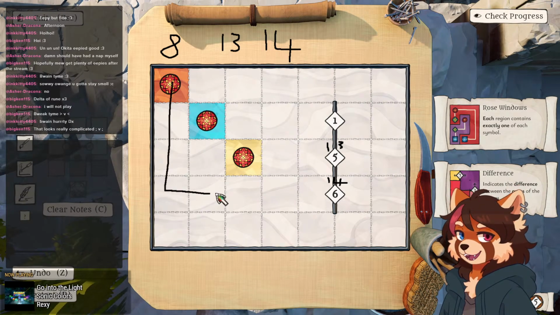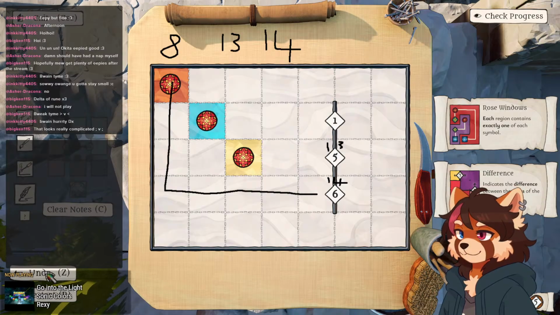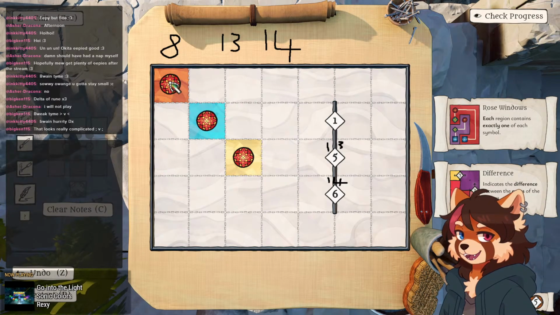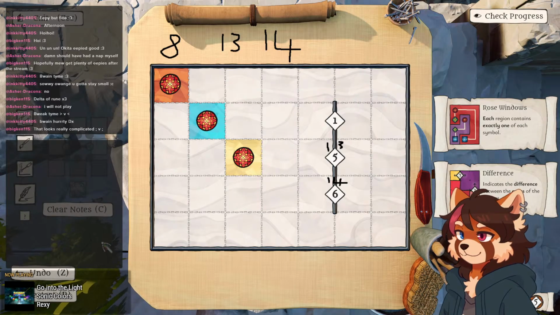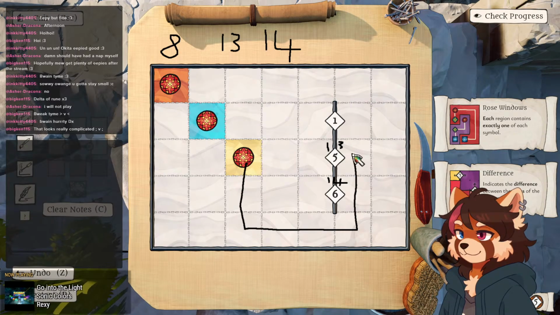1, 2, 3, 4, 5, 6, 7, 8. So this orange can't be the 8. So one of these two has to be the 8. 2, 3, 4, 5, 6, 7, 8, 9, 10, 11. No, no. 2, 3, 4, 5, 6, 7. 8.